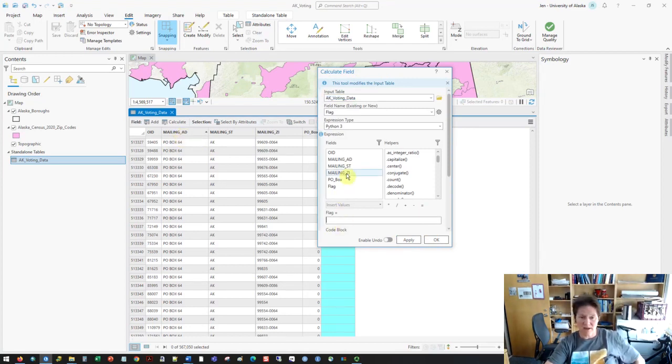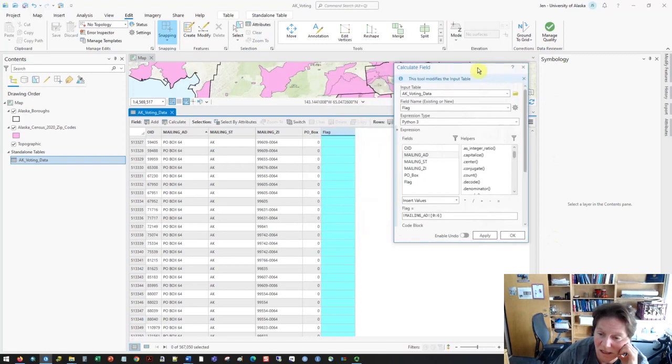So in your flag, type mailing address. And then bracket 0, colon, 6, close bracket. So that says I want you to only select the first 6 characters of the field called mailing address. And then click OK.